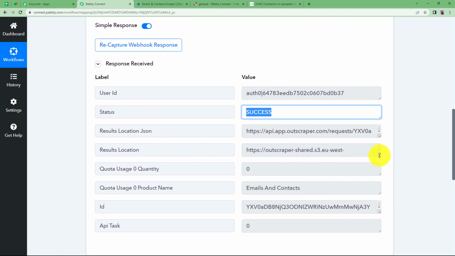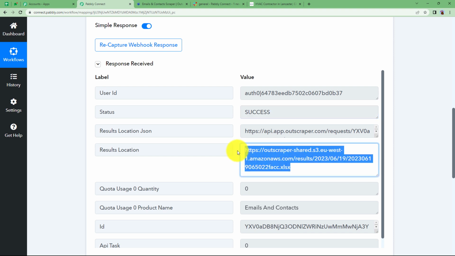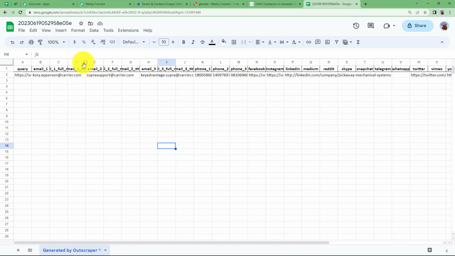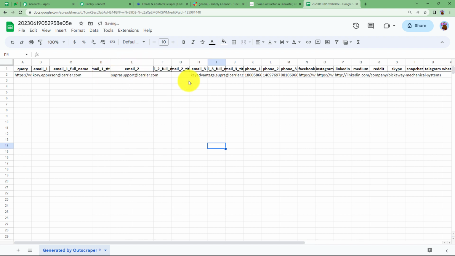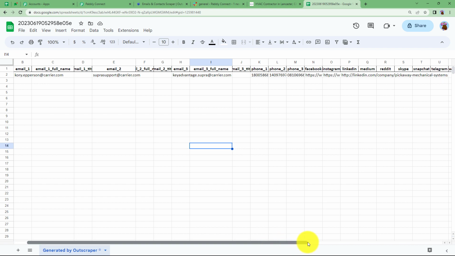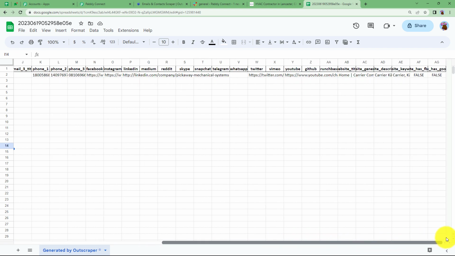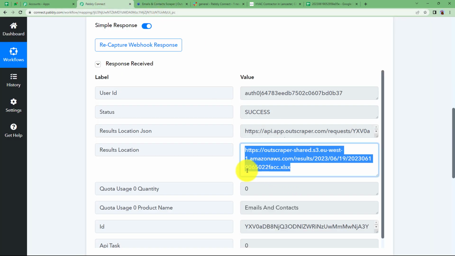This result location, you can see if you drag this down, it is in XLSX format, which is a spreadsheet. Let me open it in another tab. So this is my file, and here I have the full name, then we have the email addresses, and then we have the other data. We have the Facebook, Instagram, LinkedIn, Reddit, Skype, Snapchat, every link. We have all the detail that could have been scraped from there as email and contact scraper.